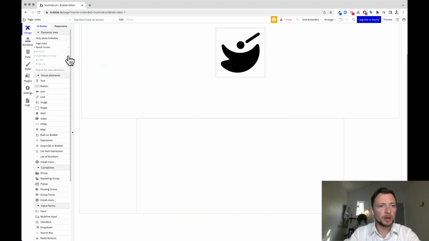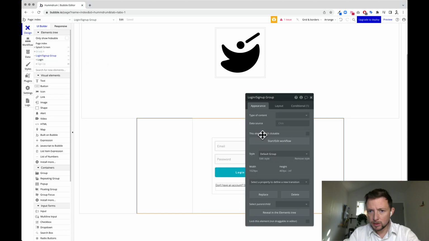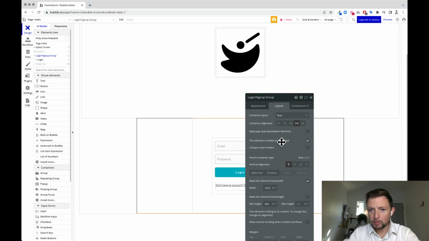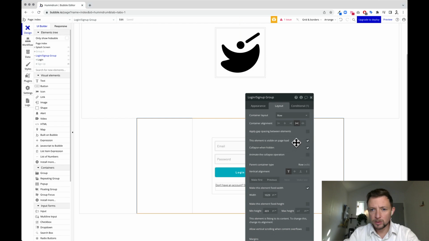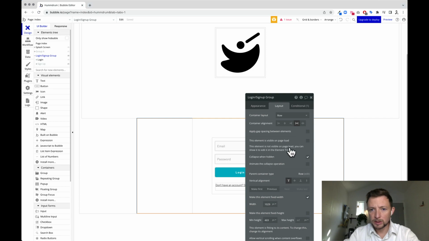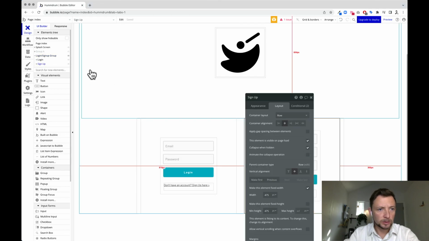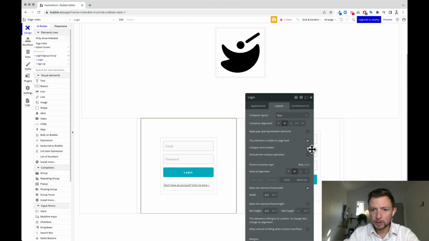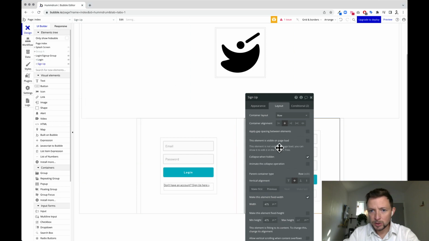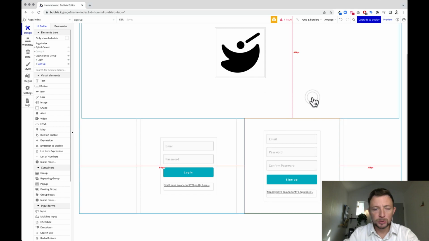I'm going to go ahead and hide that login sign up group, and this element is visible on page load. Collapse when hidden. We want that to be collapsed when hidden. Is it visible on page load? You can show it to edit it in the element tree. Okay, well, we will show it anyway automatically. So let's go to my sign up one as well. Collapse when hidden. Let's go to login. Collapse when hidden. Element is visible on page load. We're not going to say it is because we are actually going to be doing the showing.